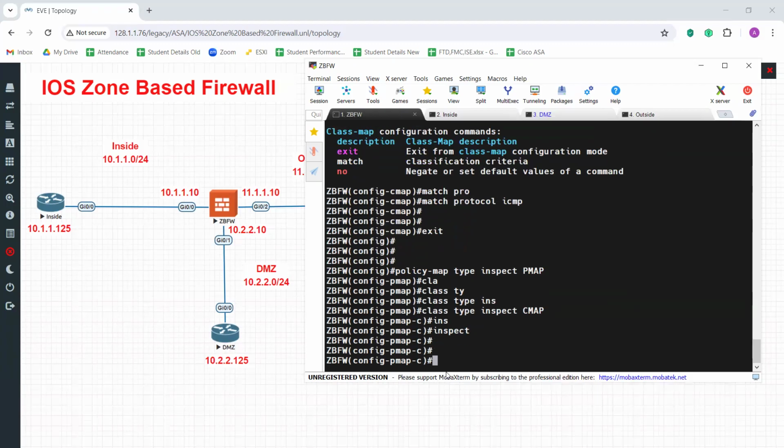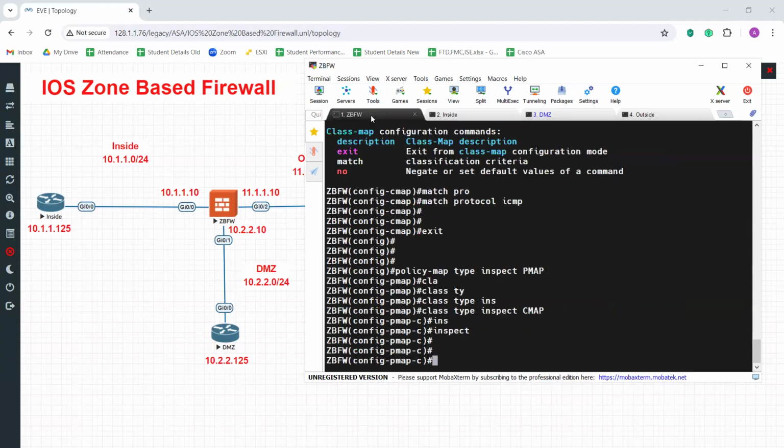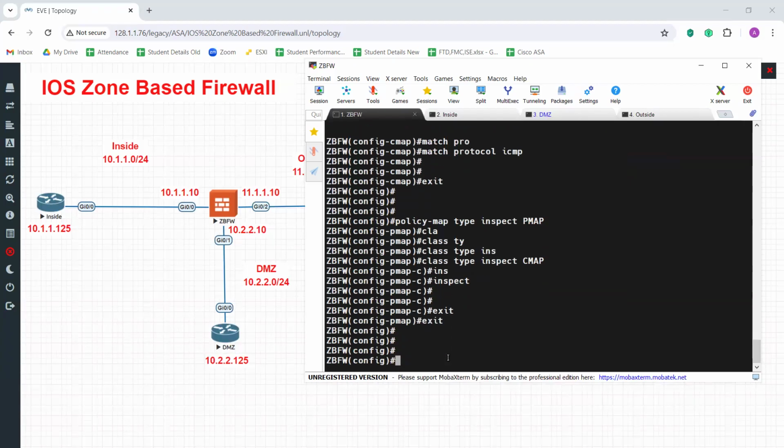Done. Now I have created the class map and classified the protocols. I have created the policy map and I have defined the action also. And if I try the communication, you will see I'll still not be able to, because there are three steps: classifying the protocols, defining the action, and then applying the policy map. We have classified the protocol in the class map, we have defined the action in the policy map, but we haven't applied the policy map. So now we have to go and apply it. Let me exit from here.